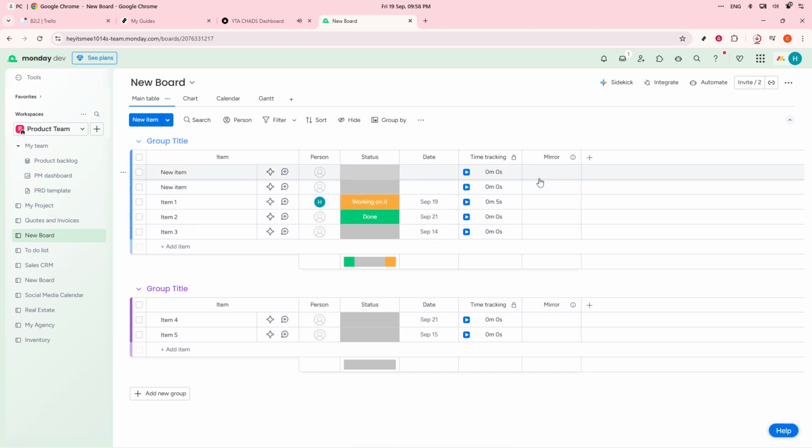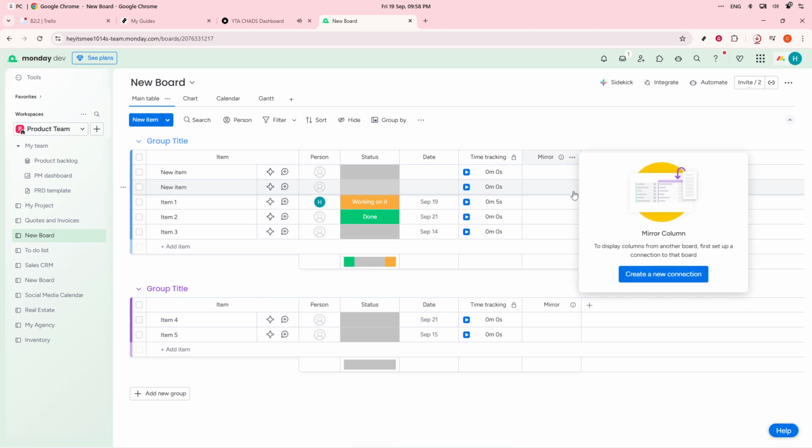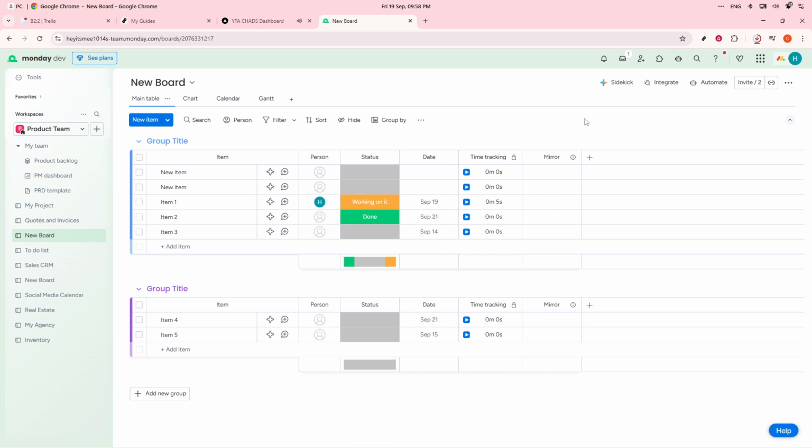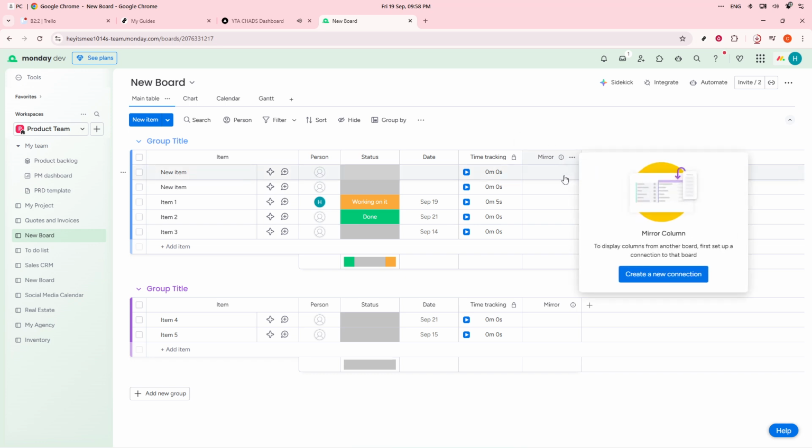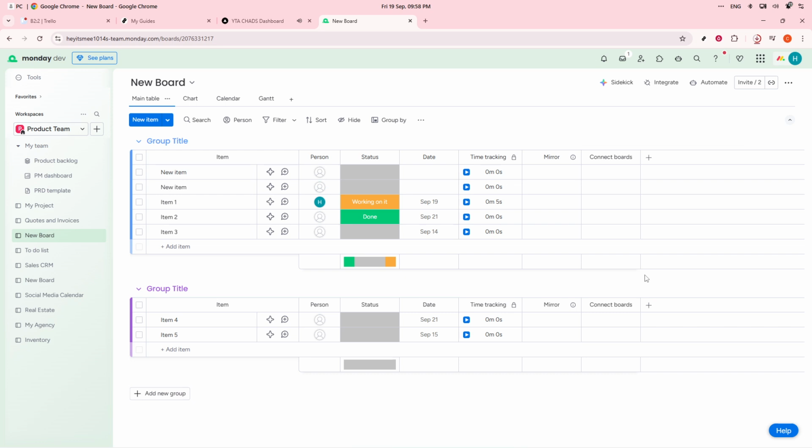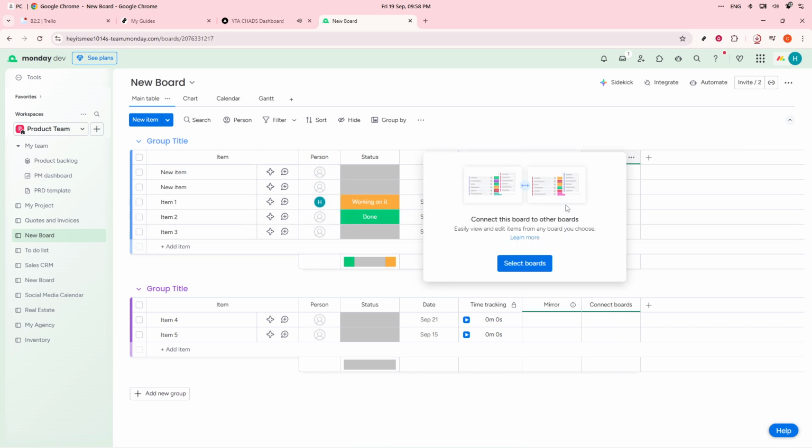Utilize the Connect Boards column to link leads, properties, and deals effectively. For example, on your pipeline board, link a client from the leads board and a property from the properties board to ensure all information is interconnected. You can also use a mirror column to automatically display data like client phone numbers or property prices for quick reference. To further enhance your workflow, look into automating follow-ups and deal tracking.